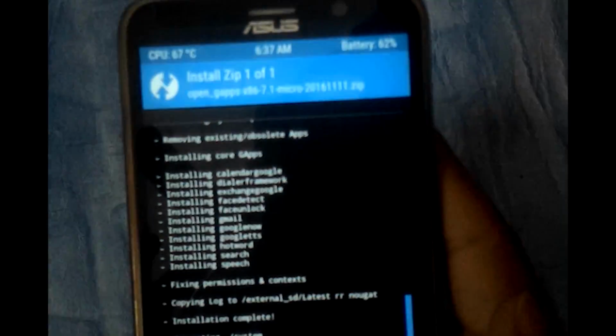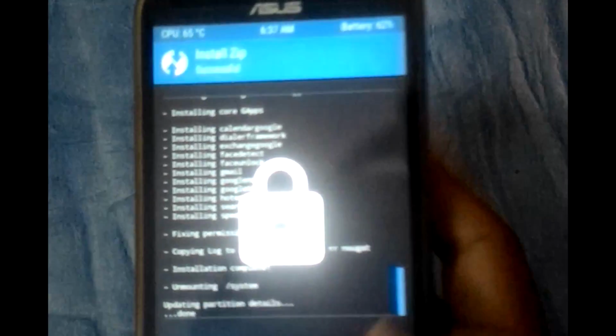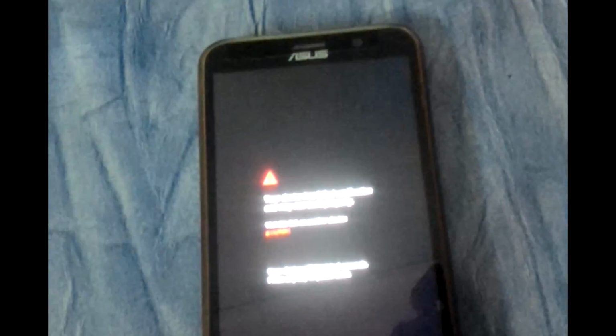Now as you can see, the process of flashing has come to an end. When the message comes like done, just again wipe cache and delete cache. After that is done, just hit on reboot system and the phone will now reboot into the Resurrection Remix ROM. Just leave that for a while and let it boot into the ROM itself.